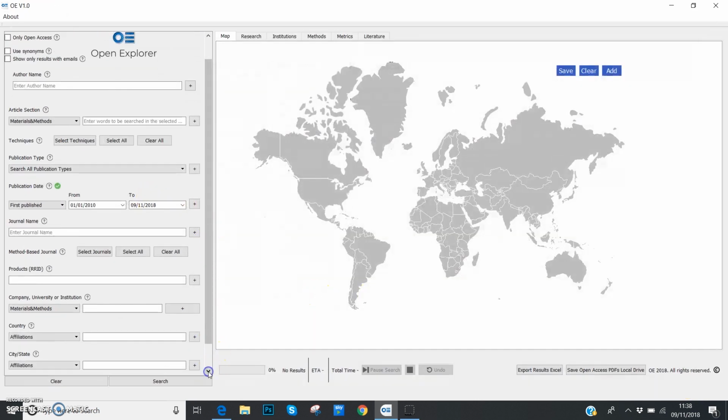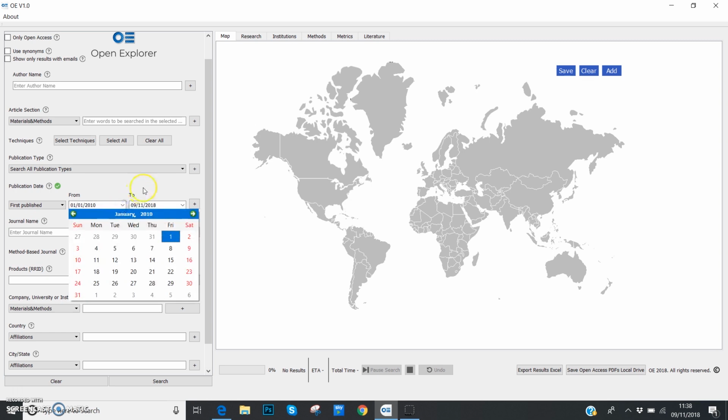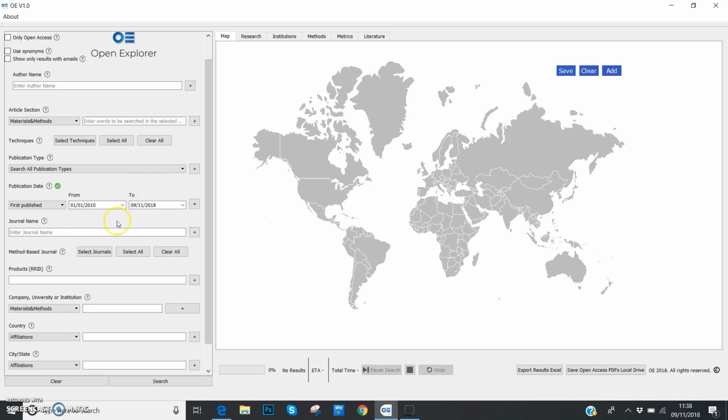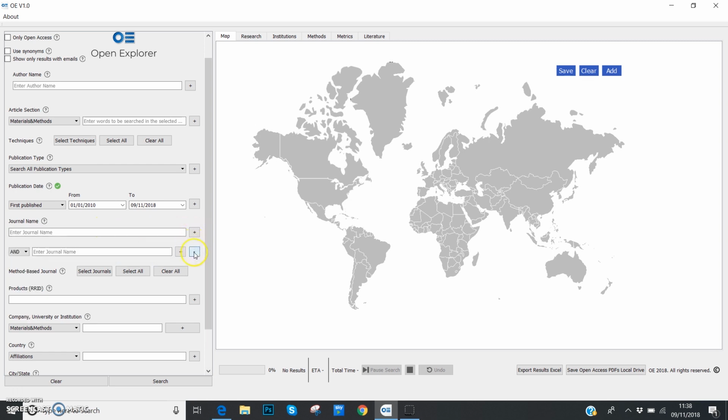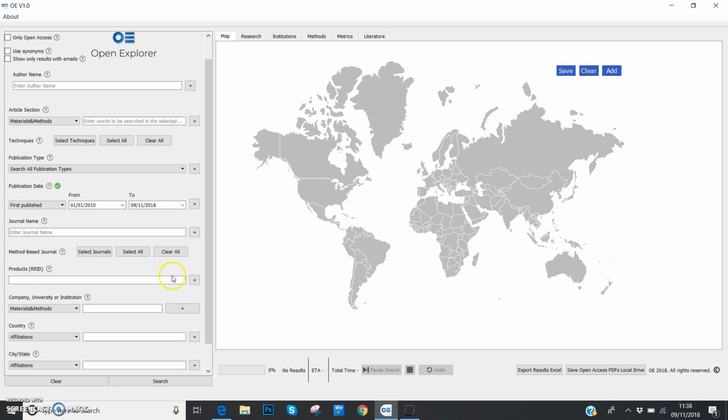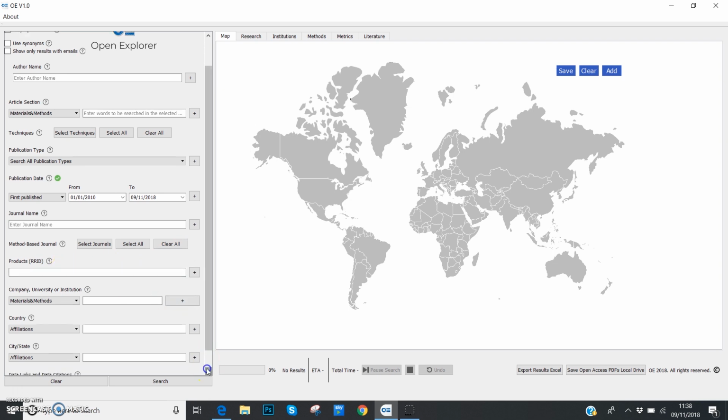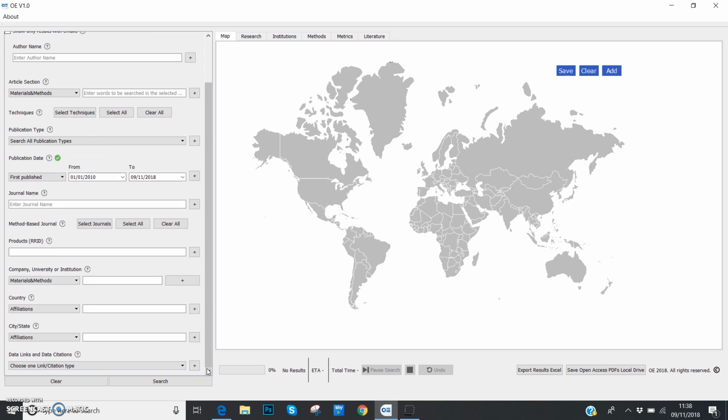You can further drill down or search by when the article was published by changing this drop down box. So you can restrict your search. You can search by journal name, or like every field you can add several journals. We even have a field for the RRID system. So if you want to search reagents that have an RRID tag in addition to a catalogue or a product name. You can search by company, university or institution, or several of those.